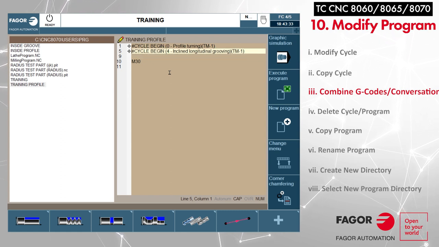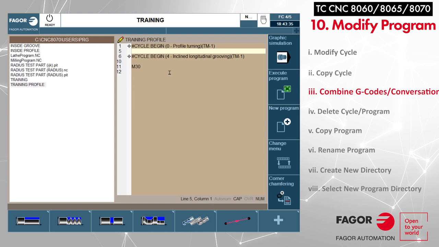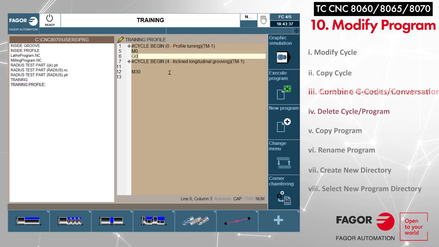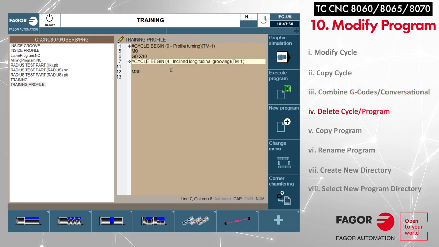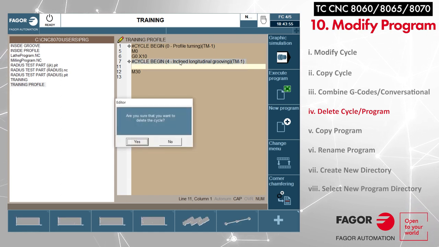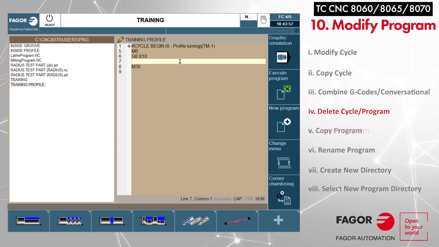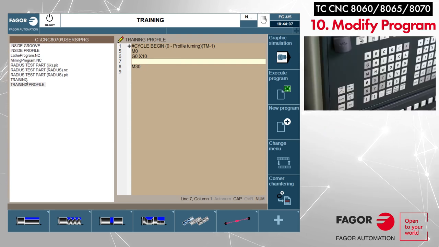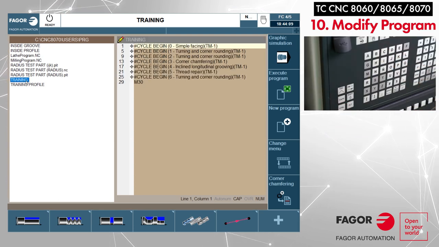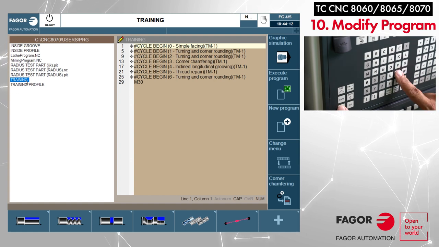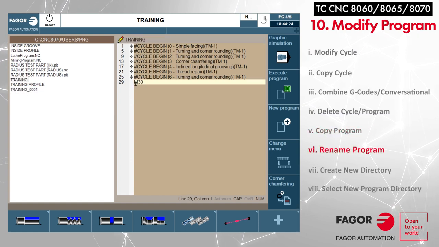You can create an empty block and input any G codes at any time. Highlight the cycle or the program to be deleted and press delete from the keyboard. Message comes up, are you sure? You press enter to confirm. To copy a program, select the program, press Ctrl C, and then press Ctrl V. Program is copied. Currently, we have PRG folder selected for our programs.